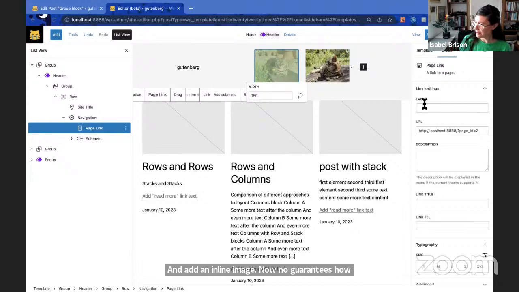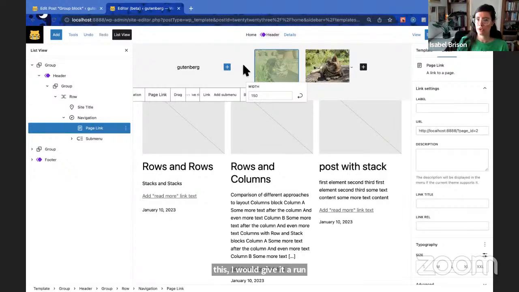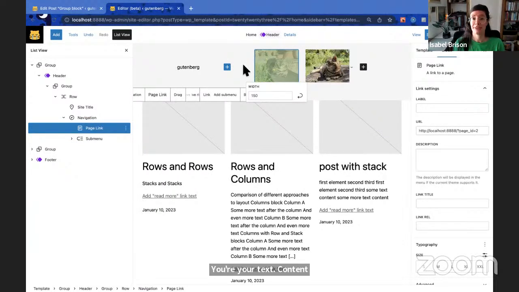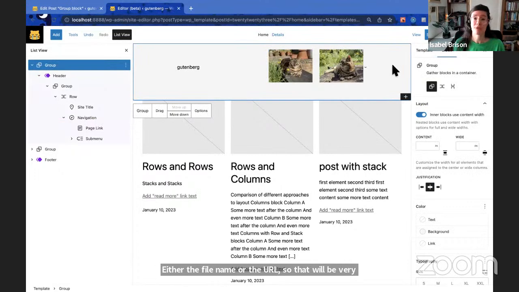You would be able to add a label, a description, title. If I were to do this, I would give it a run through a screen reader just to double check that your text content in the links is actually being read out, and do add text content. Otherwise a screen reader user goes in there and clicks on the image or focuses on the image, and the only thing that's read out is the image, either the file name or the URL. So that will be very confusing. But yeah, it is possible to do that now.